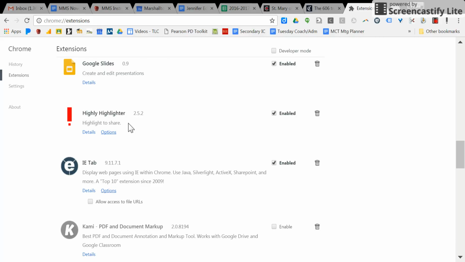And what this allows your students to do is it allows them to highlight information on any web page, document, anything in Google Classroom. As long as they're on their Chromebooks or in Chrome, they're able to use this.